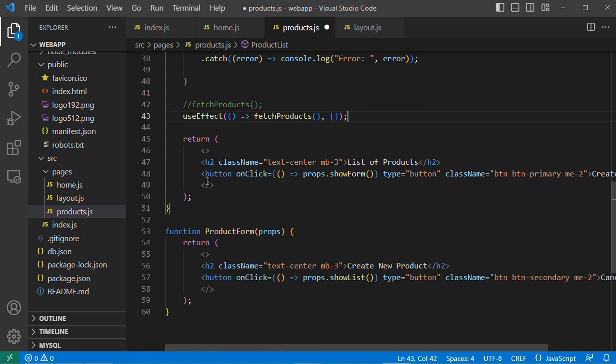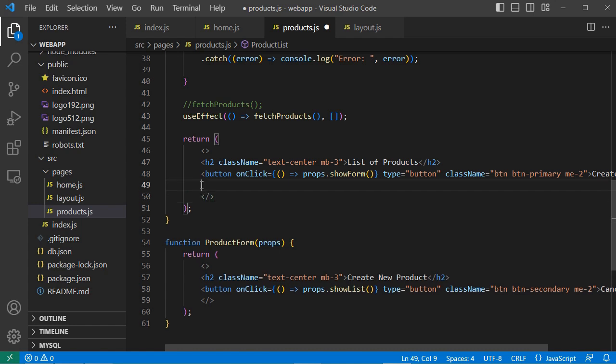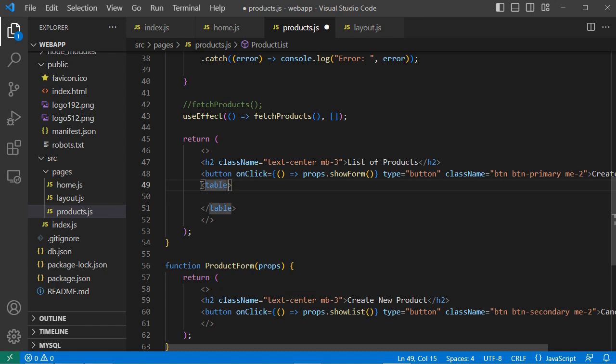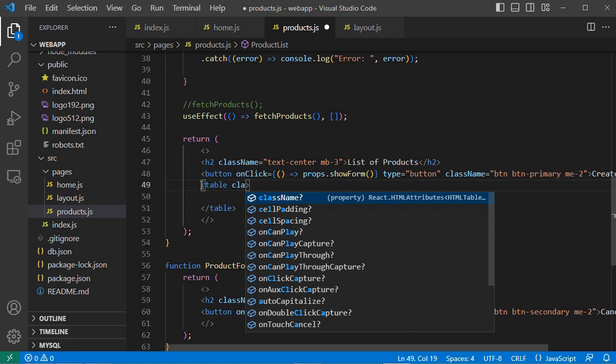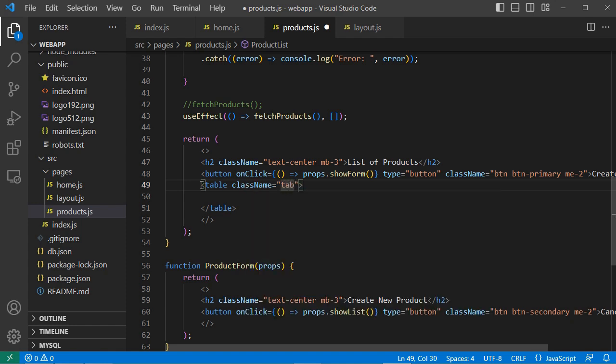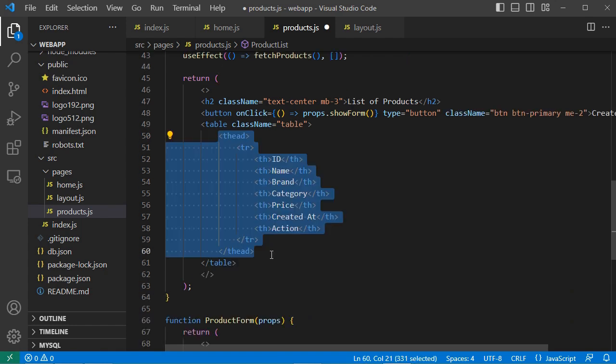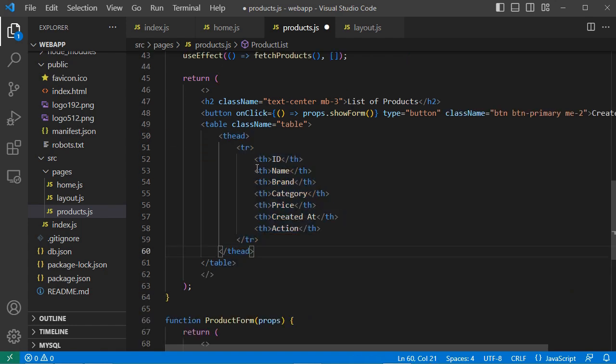Now, after this button, let's create a table. So we can use the Bootstrap class table to enhance the appearance of this table. Then let's create the table head. So in this table, we have 6 cells to display the data, and also we have another cell for 2 buttons, the edit button and the delete button. Now let's create the table body.